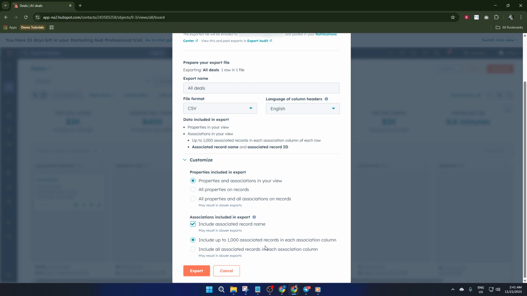If you're unsure whether you need all those details, don't worry. You can always refine your selection next time. For now, including both properties and associations gives you the most complete snapshot of your deals without losing important connections.